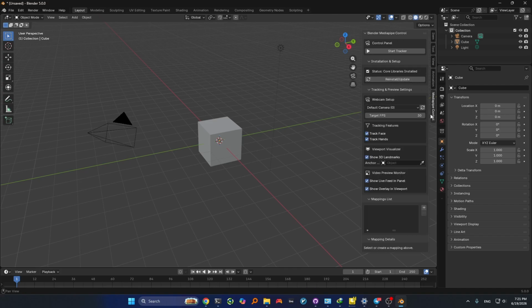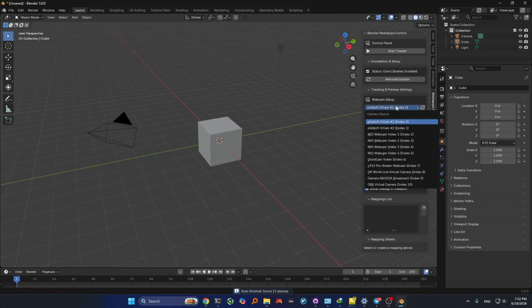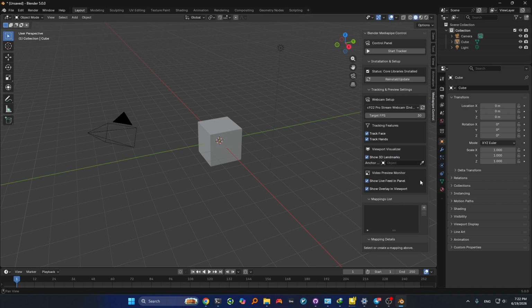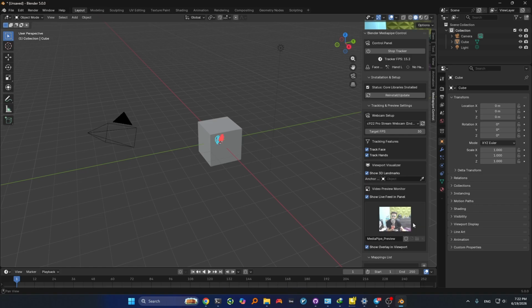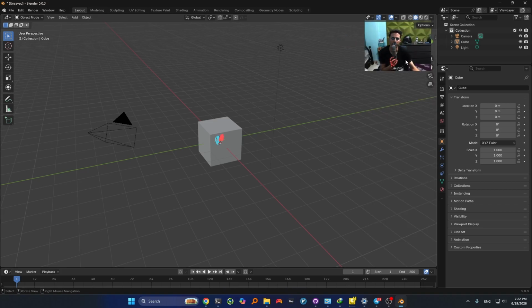Then you will have to choose your camera. First, you click on this button. So the list of cameras connected to your computer appear. Then I will select my webcam. And then I click Start Tracker. And by doing so, my webcam turns on. The feed comes here. And when I close this add-on, you can see my live feed here. And my hands and face are detected.